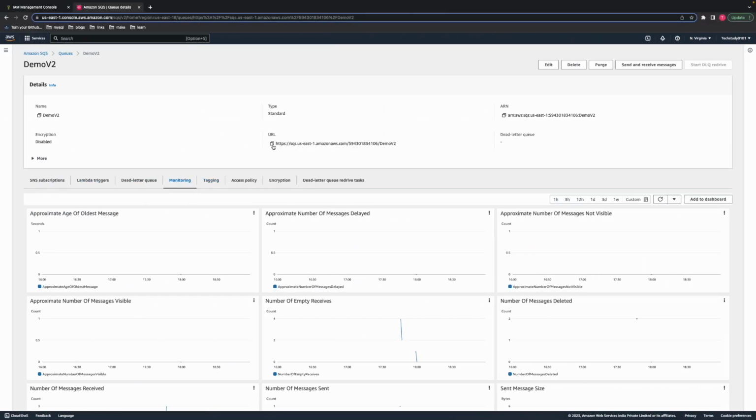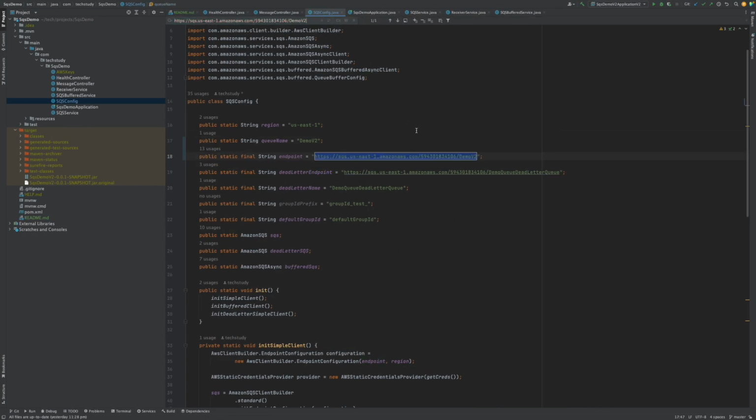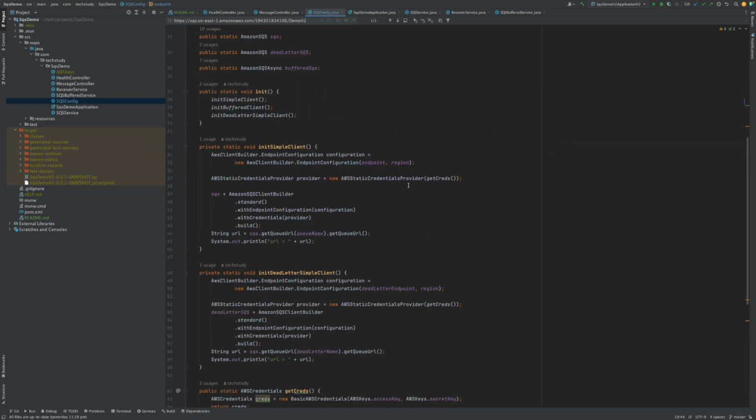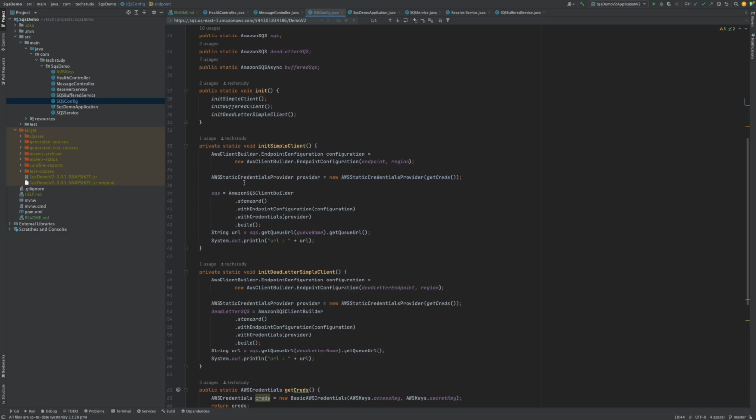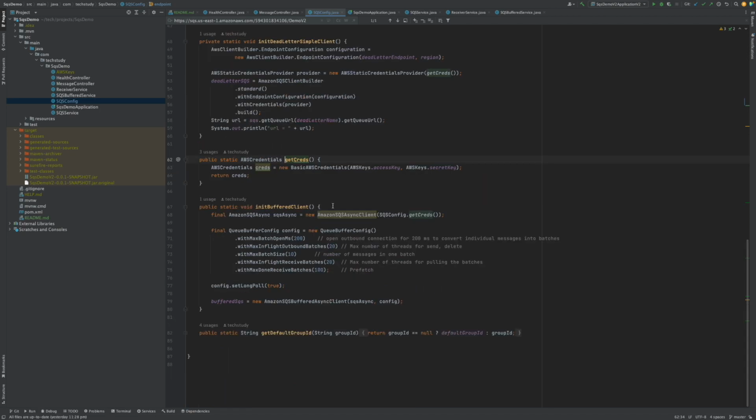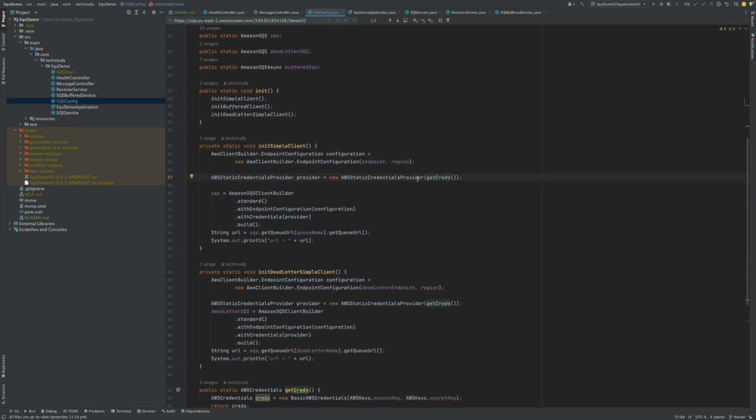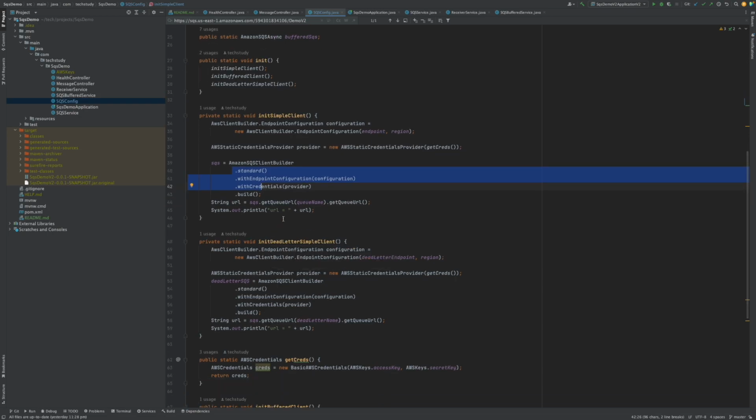This is the queue endpoint, so let me set it here. I am already using this one endpoint. Second is the credential. For that, create this class AWS static credential provider, and pass this basic AWS credential, which takes two parameters. One is the access key, second is the secret key. And then we can build the Amazon SQS client with these two parameters. For the debugging part, I'm just getting the queue and printing the queue URL. So this is the simple client.